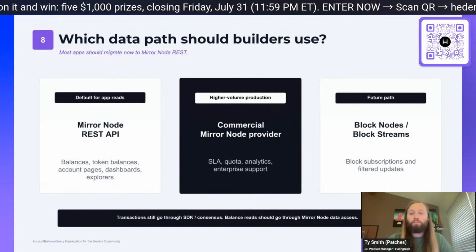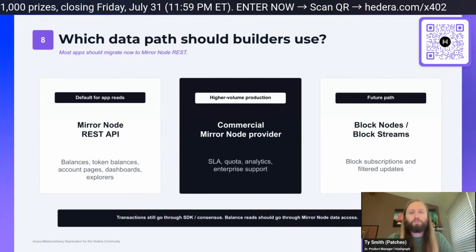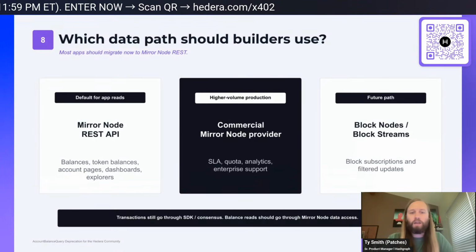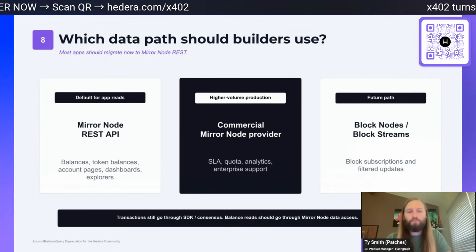And then the future path, we will have block nodes and block streams, and it'll be another way to get information off of the network in a new way with some proofs.